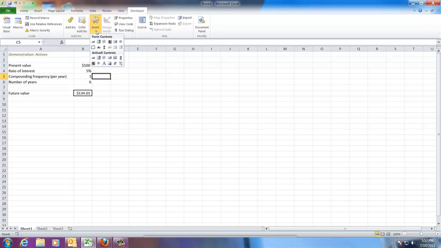Now you'll notice there's two sets of commands here. One's Forms, one's ActiveX. We want ActiveX. They look similar, but they do behave differently. So let's go ahead and choose down here slide bar. They call it scroll bar, and I call it a slide bar because what we're going to do is slide along that bar and change a parameter.